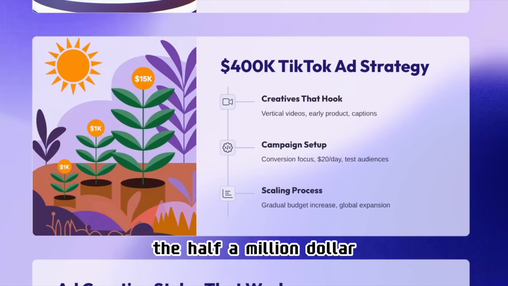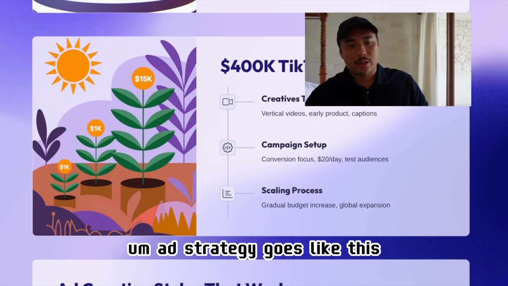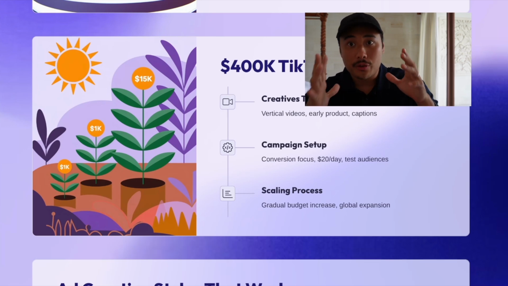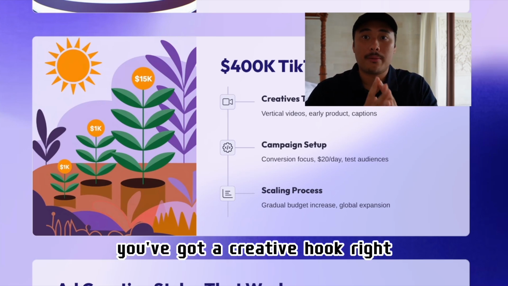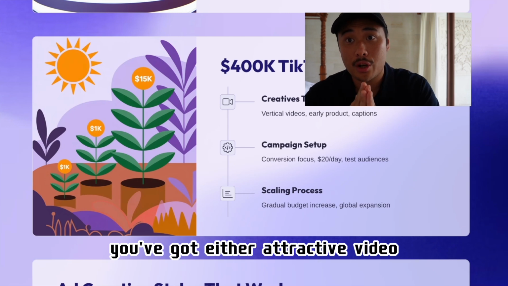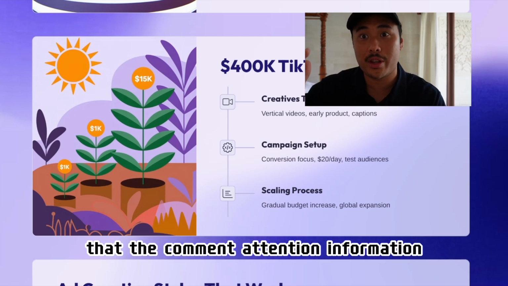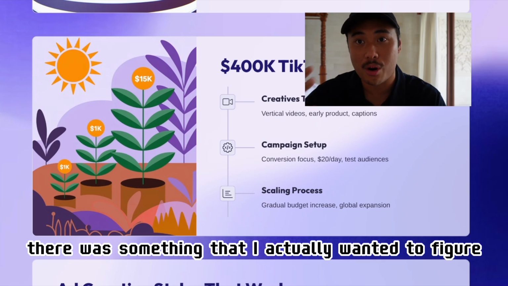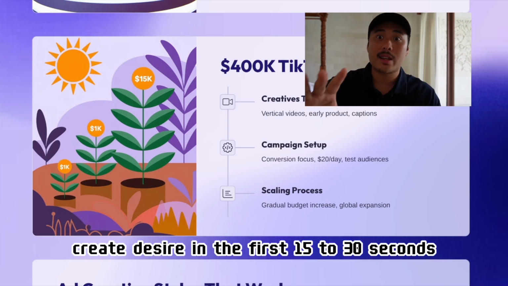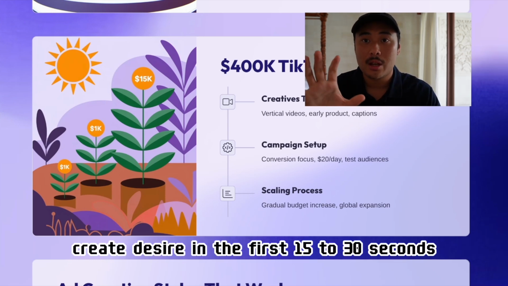The $500,000 ad strategy goes like this. You've got a creative hook, right? You've got either an attractive video that's instantly replayable. I want to see that again. That caught my attention. There was information there that I actually wanted to figure out more about, so I want to play it again. Create desire in the first 15 to 30 seconds.